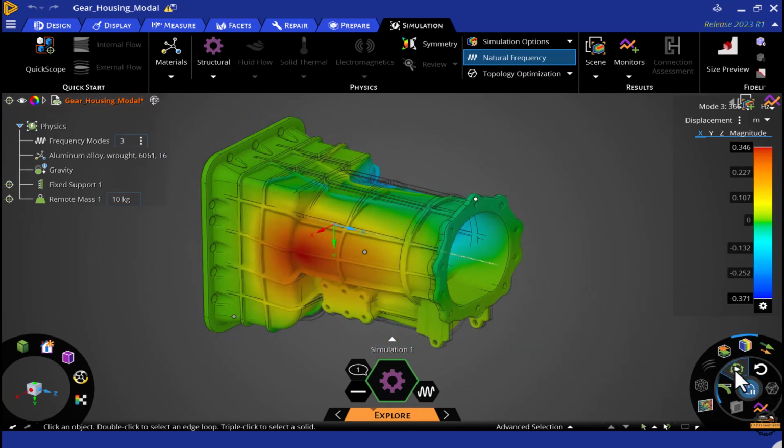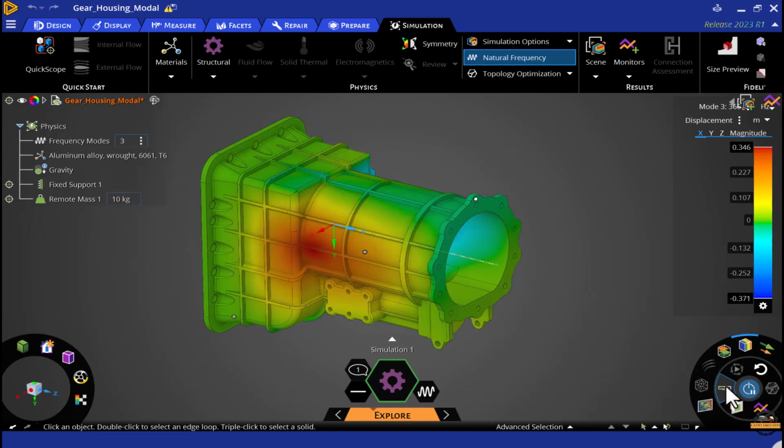You can stop the animation from here, and if you don't want to see the deformation, you can remove this. You can see the normal view also.